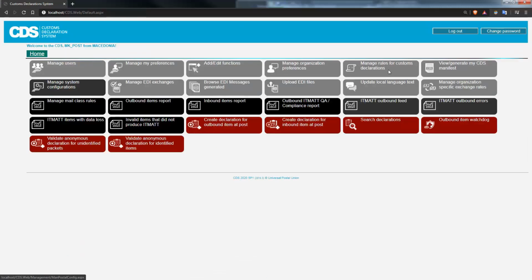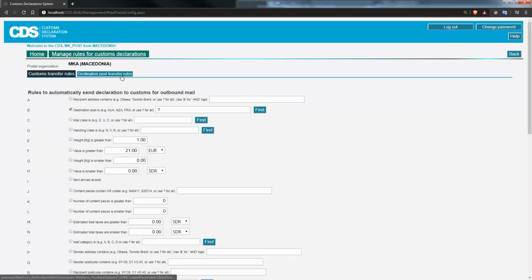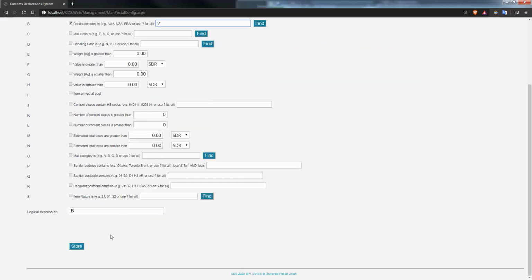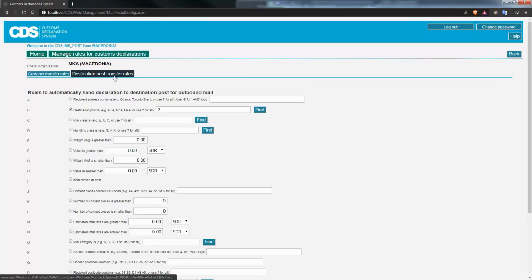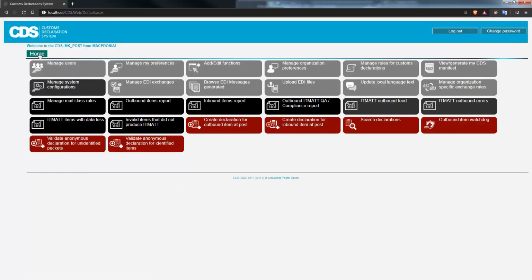We should also do the same for declarations sent to the destination post. This rule will effectively manage the generation of ITMATT file. The same logic applies here. At the end of this configuration, don't forget to store this newly defined criterion. From CDS 2020 Service Pack 1 onward, you'll find that the destination post transfer rule is already pre-configured. This is it. Now you have both the EDI exchanges and the rule for customs declaration defined. Any outbound declaration that you'll capture will automatically generate an ITMATT file in the CDS output folder.